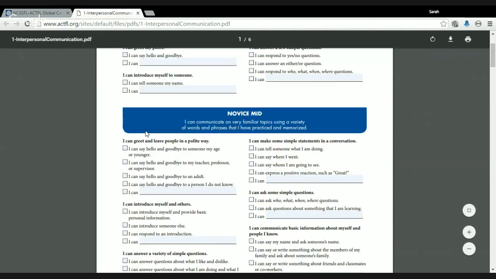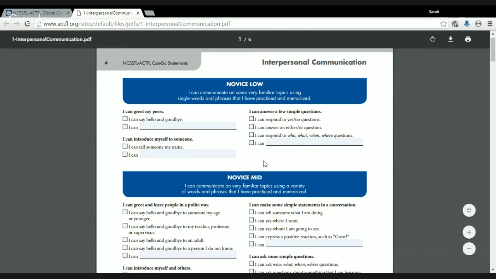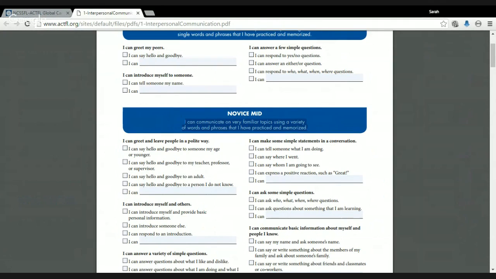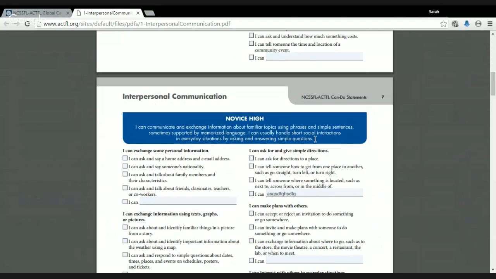And if I go to the PDF, there are these up here in blue. So I might copy that and say, okay, here we go. Interpersonal communication. And also novice, I can say novice mid in here somewhere. And then I might also say, okay, they're also going to be novice high in some stuff. So I'm going to go down to novice high. Copy the novice high. Okay, this is again interpersonal communication. That's novice high.